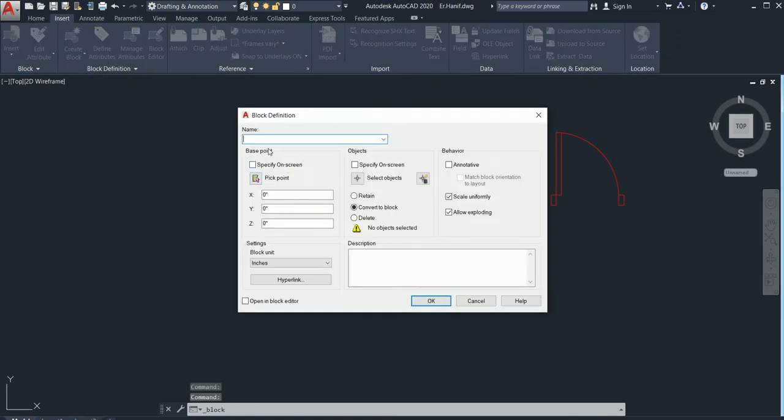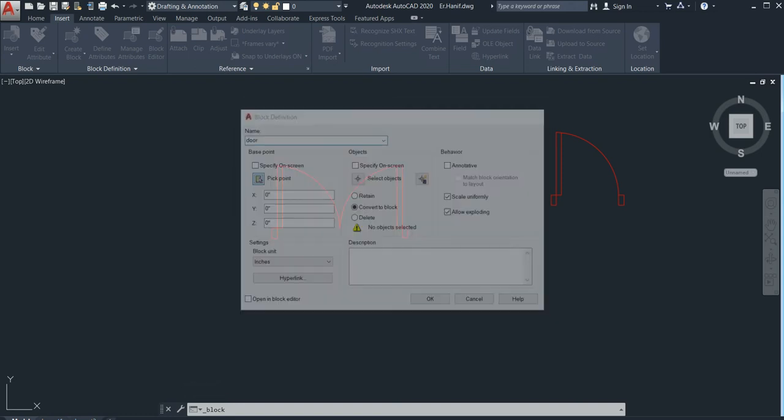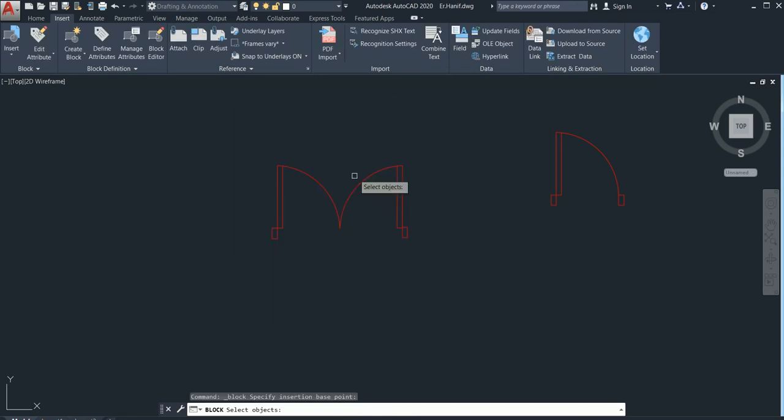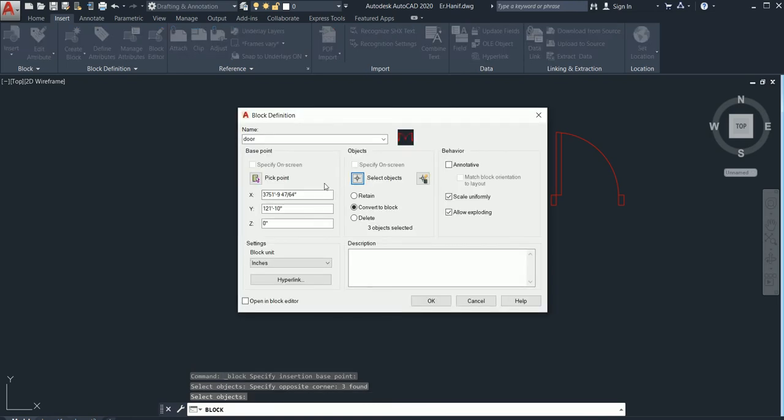Now it asks for the name of this block, simply door. Click it. Now specify the pick point. So the center, this will be the pick point. After that, specify on the screen is not needed. Go for select objects. What objects do you need to select? Select all of this. After that, right click, you can see this.